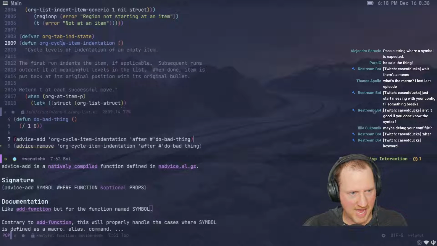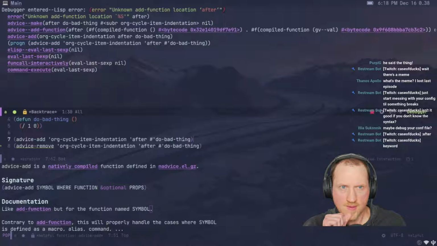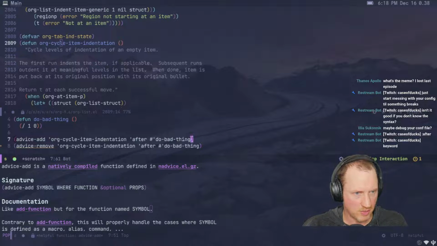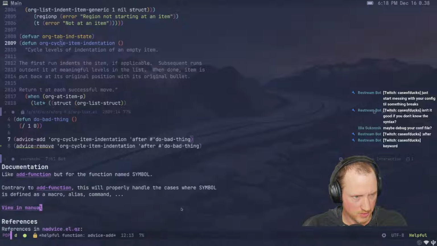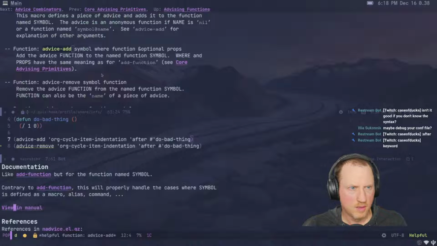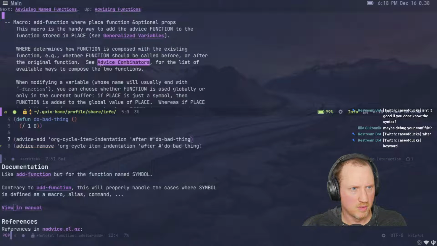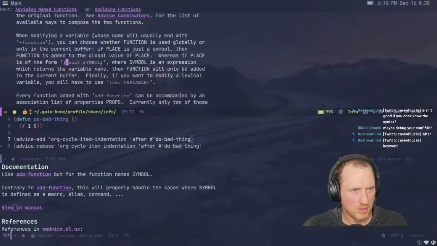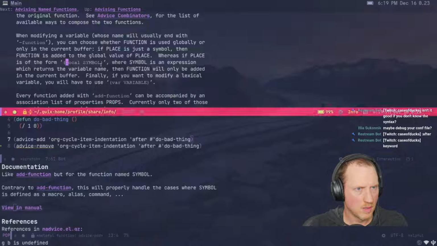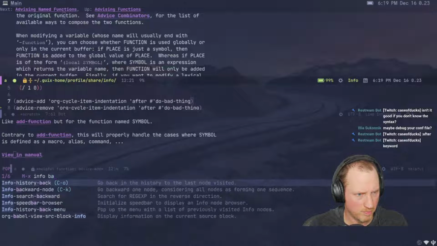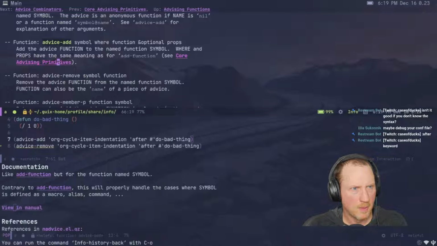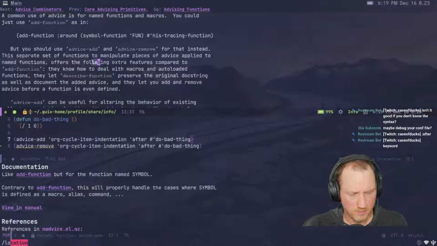Okay, so let's add the advice. Oh, unknown add function location. Okay, well, obviously I need to figure out what the actual location list is. Maybe view it in the manual. Core advising primitives, location. What's the back? Crap, let's see. Info, history back, okay. Location.